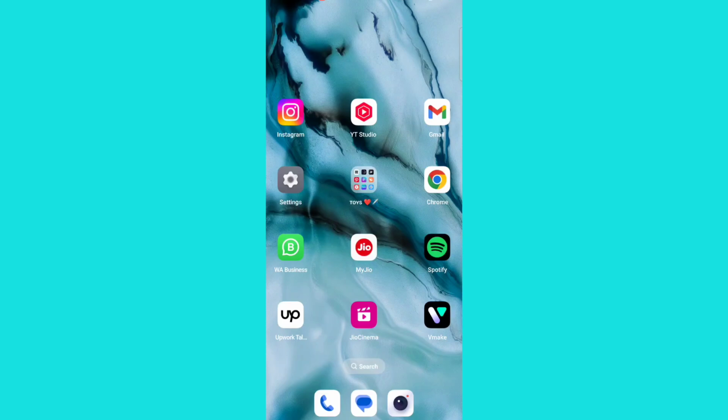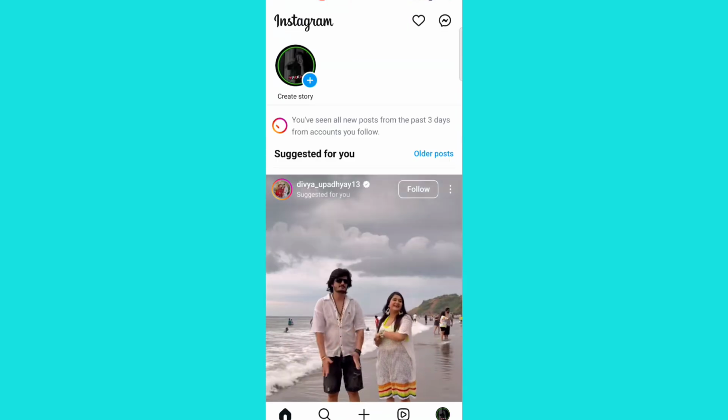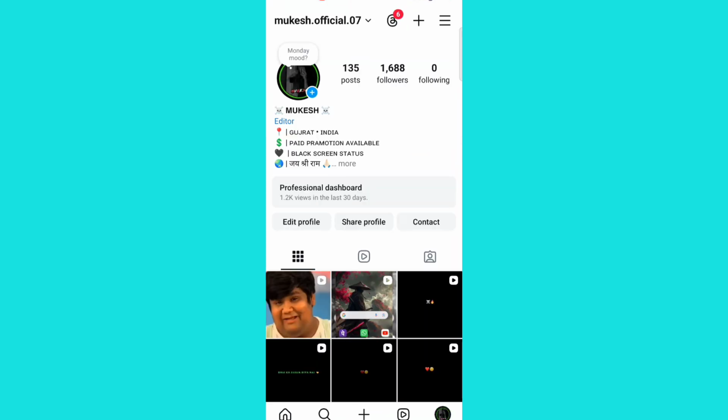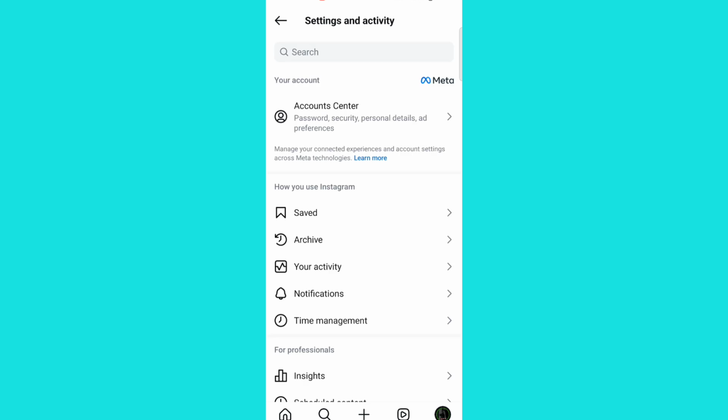Today, I'll show you how to turn on media upload quality on Instagram. First, open the Instagram app and go to your profile by tapping the bottom right corner. Next, tap the three-line menu in the top right corner and go to Settings.